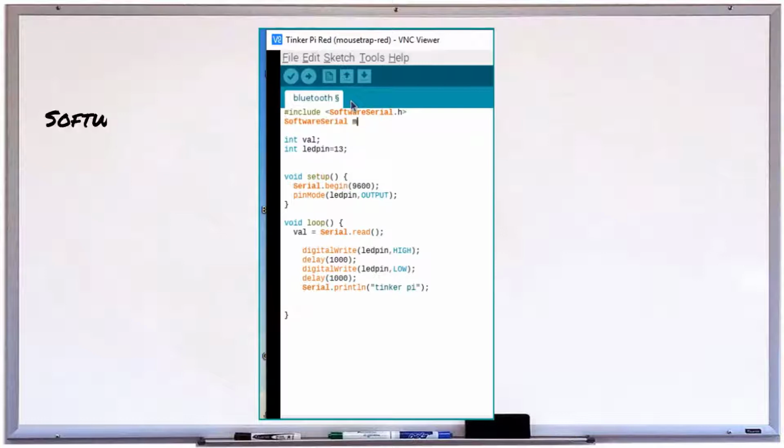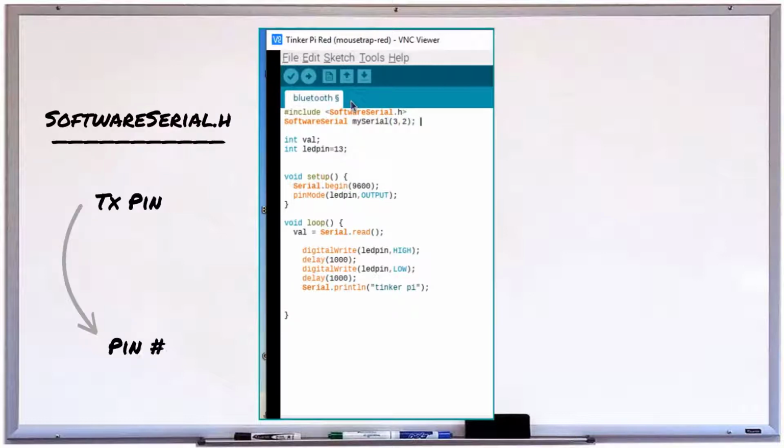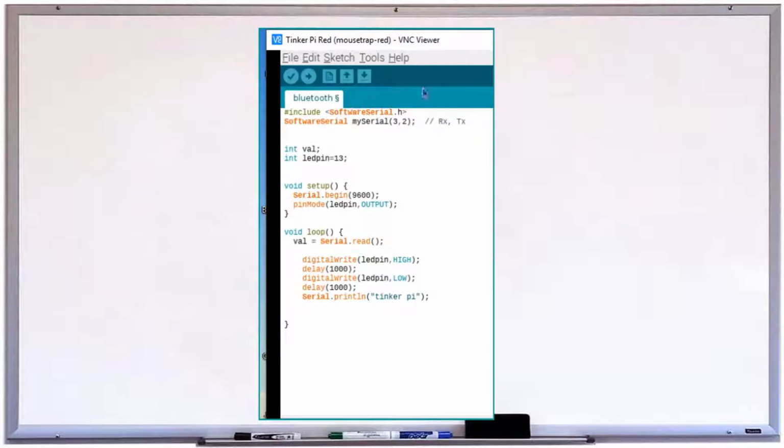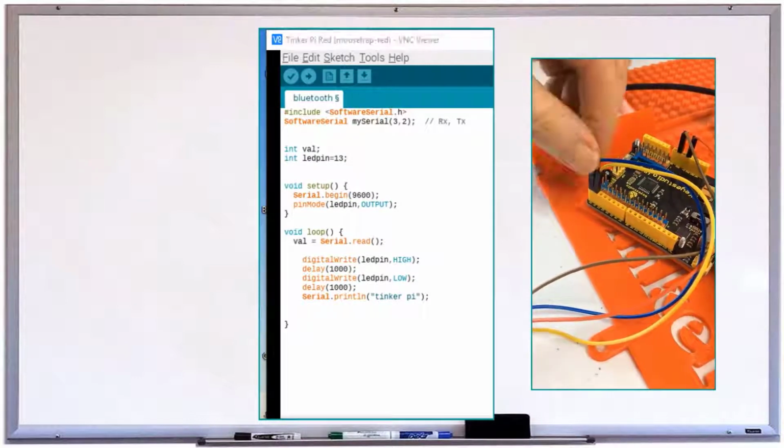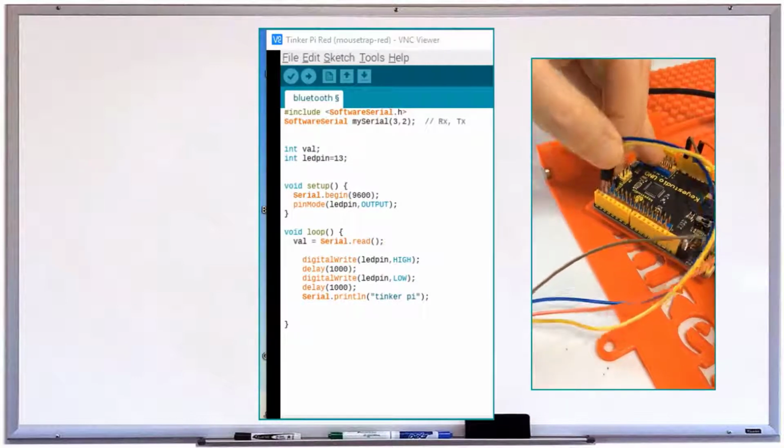There's a library called Software Serial, and it's used to make regular input-output pins act like serial pins. I'm going to include the library, and that sets it up for us to use. Then I'll set the receive pin to 3, transmit to 2. Then I can move them over from pins 0 and 1.